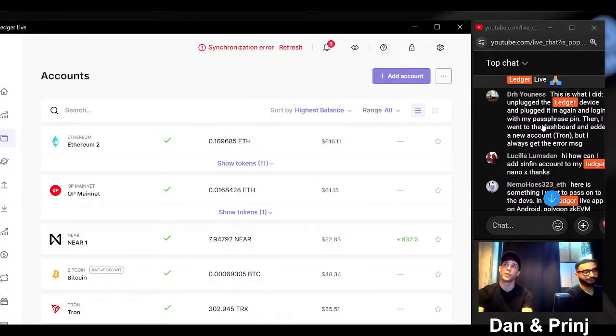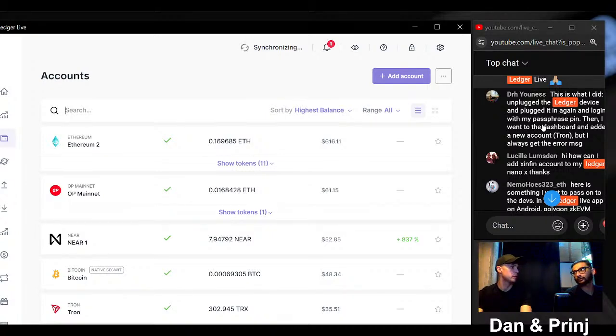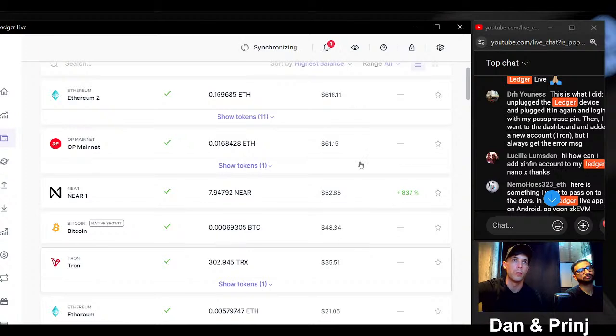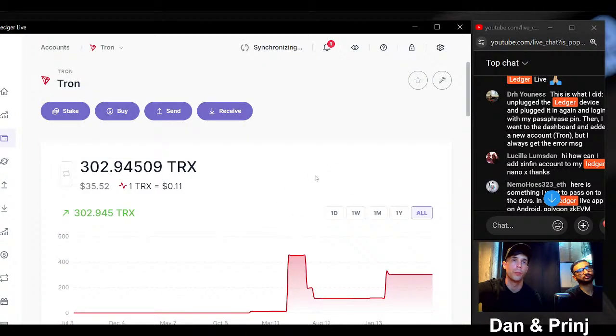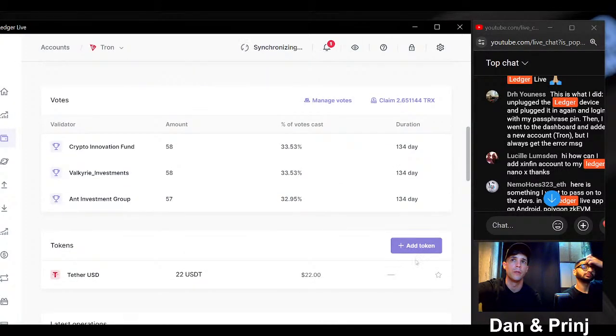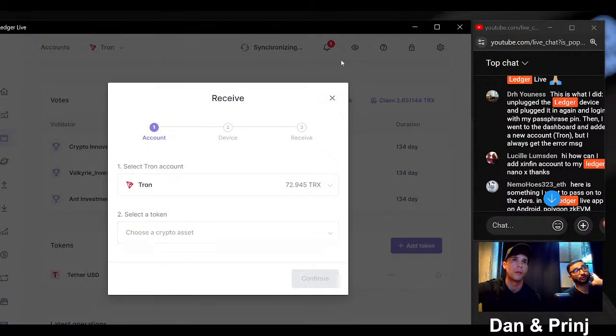It's really strange that he logged in with his passphrase pin and got the error message when adding an account. Yeah, usually you don't get it at this stage, right? It's only when you're trying to receive and send from that account too. So maybe, Younes, maybe you were trying to use an old Tron account, and maybe you went into your regular Tron account, the one that's not secured by a passphrase, and then you did an add token like this. Could be possible, yes.